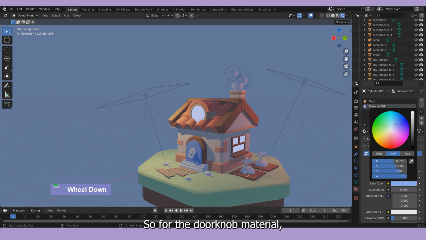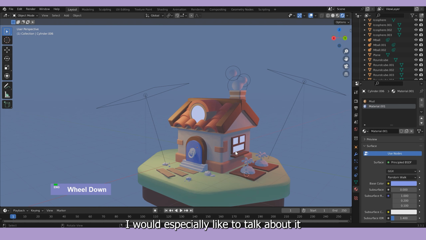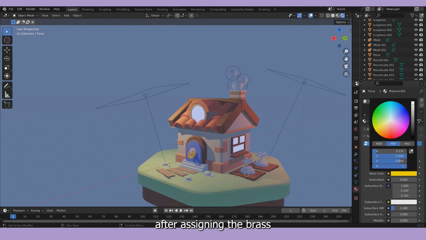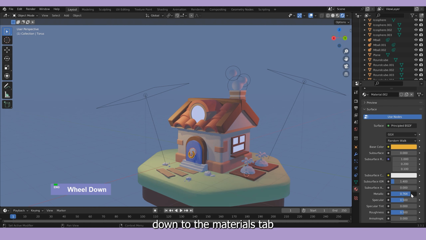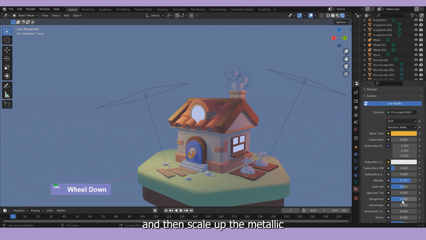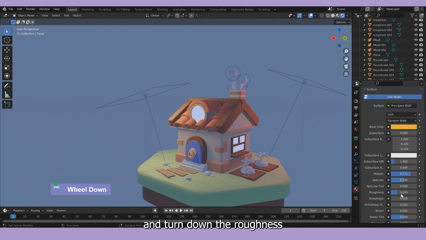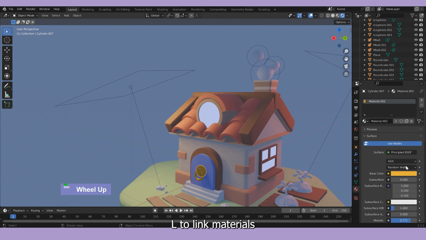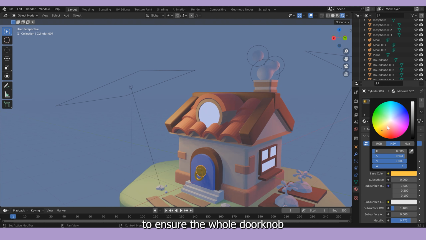Okay, so for the doorknob material, I would especially like to talk about it because it's not as straightforward as the other materials. Instead, for the doorknob, after assigning the brass yellowish color, we would like to scroll down to the materials tab and then scale up the metallic and turn down the roughness to give it more of that brass look. And then again, let's press Ctrl L to link materials to ensure the whole doorknob is the same material.